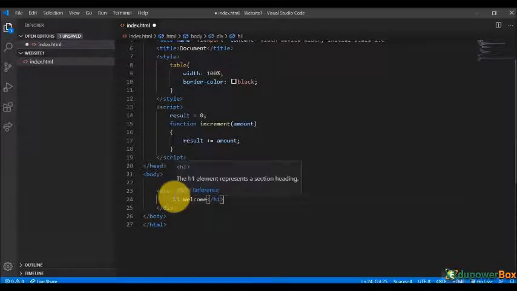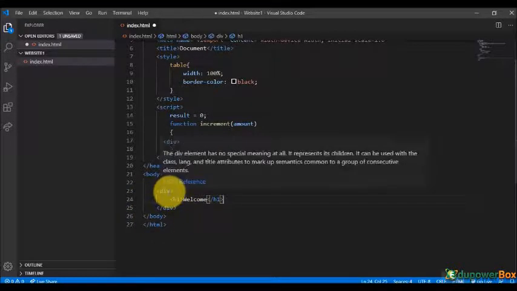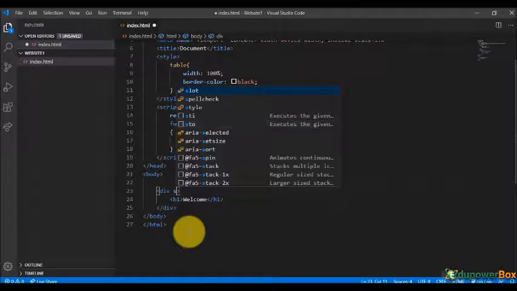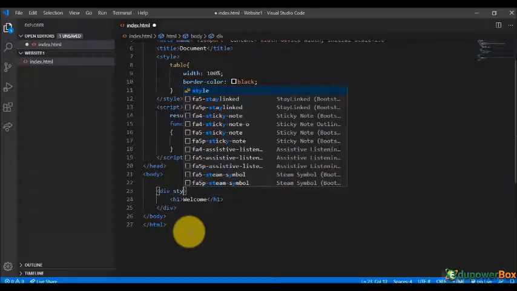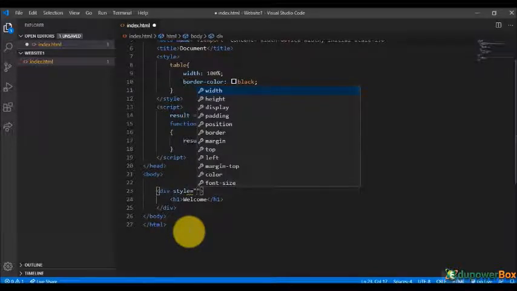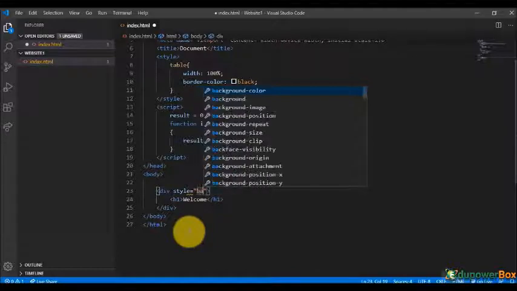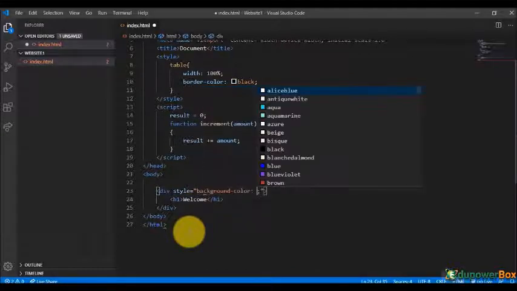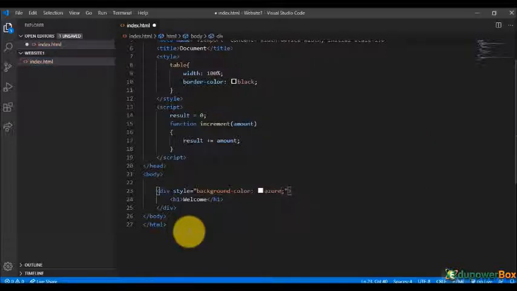Now the next thing I want to do is to add style to my div tag. I want to add inline style. Don't worry, I'll talk about this later. I want to set the background color to be maybe beige or azure. And I want the header to be welcome.